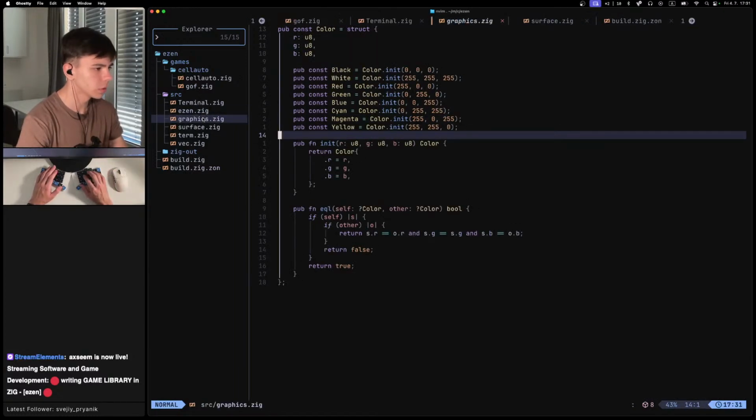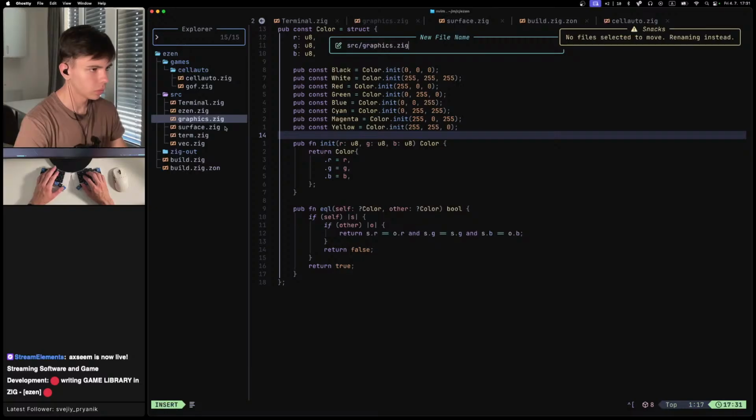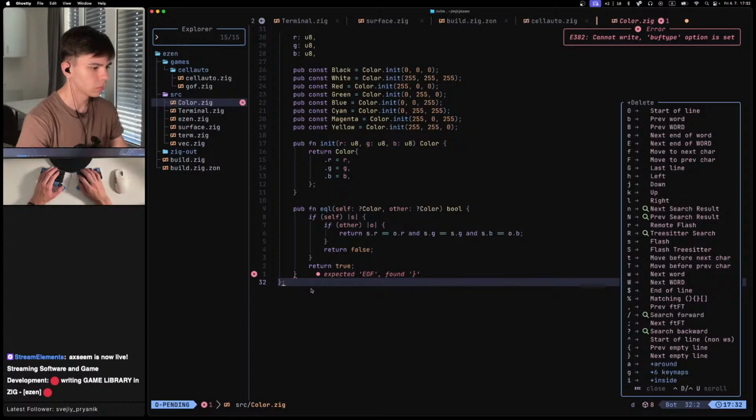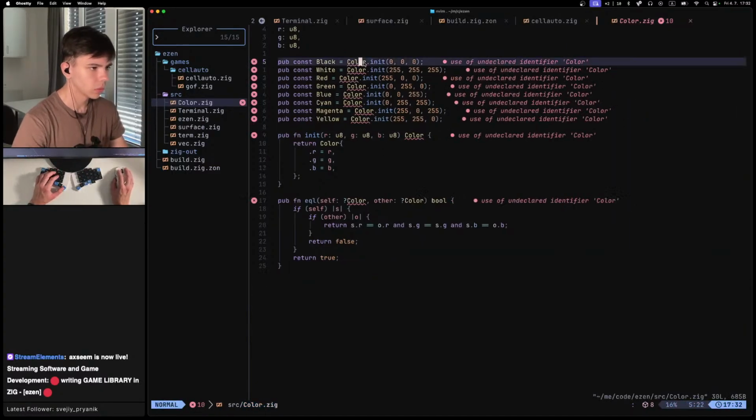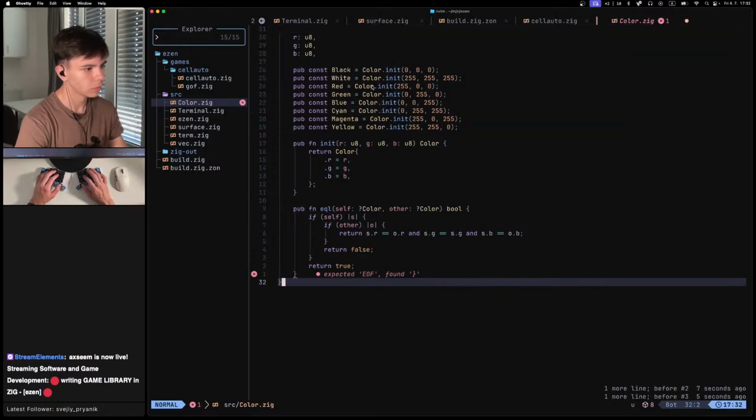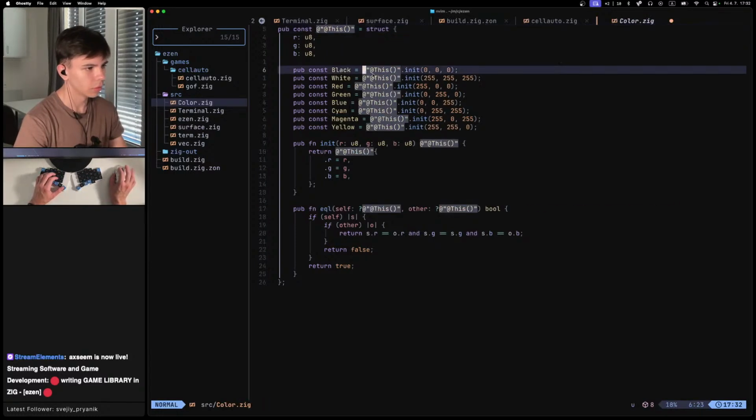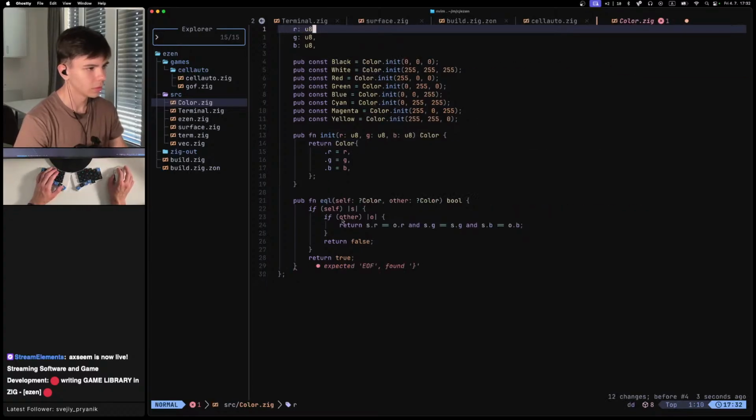Graphics. Actually, you know what? I would like to rename it to color. Move. Color. Can I do it that way? Oh. I can't.